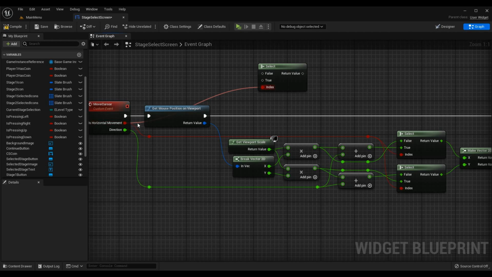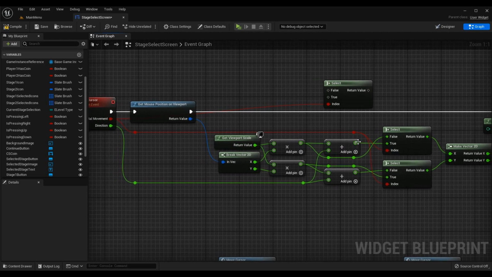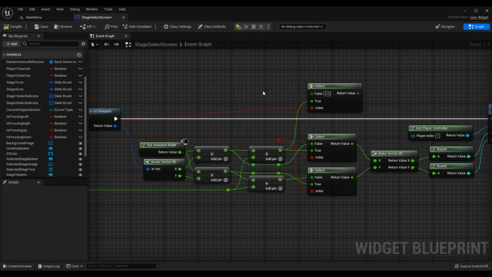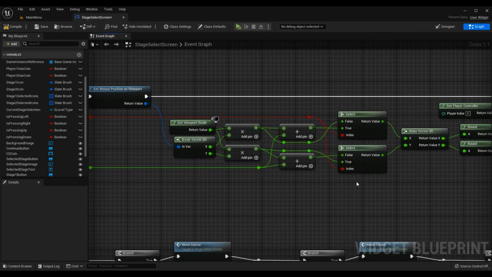So if it's horizontal movement being true, then we want to use the x-axis. So we take our result of the viewport scale times x plus the direction and pass that into true. Otherwise, we just take the current position that we've calculated, which means the viewport scale times the x. And you can see we're doing that here. The addition goes into the true, but the pure multiplication goes into the false. We're going to do the same thing for the y as well.